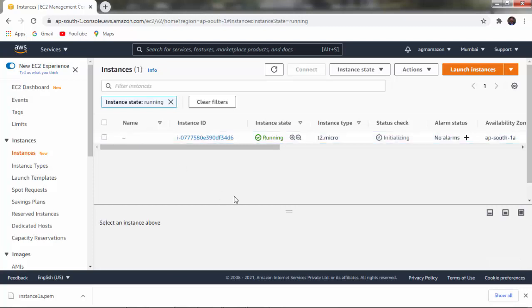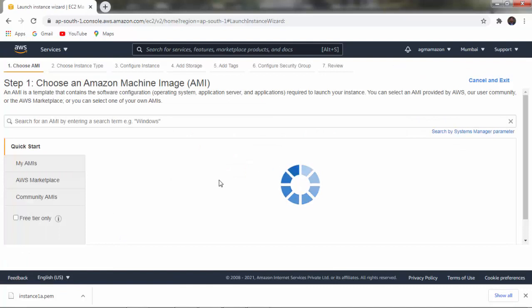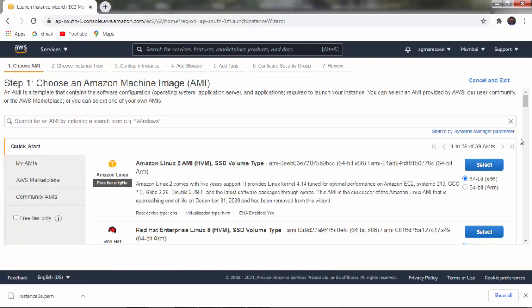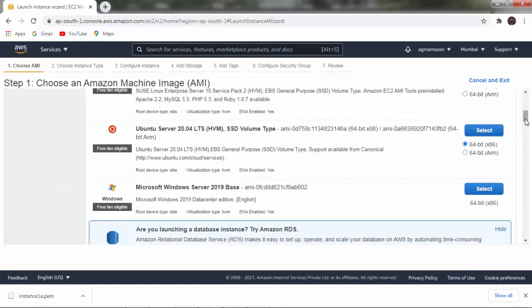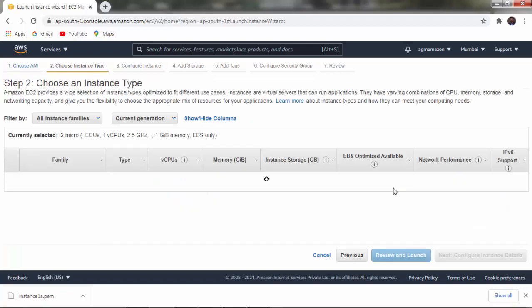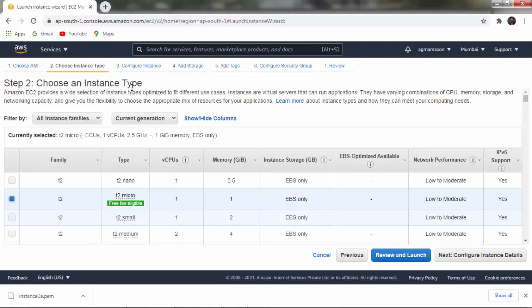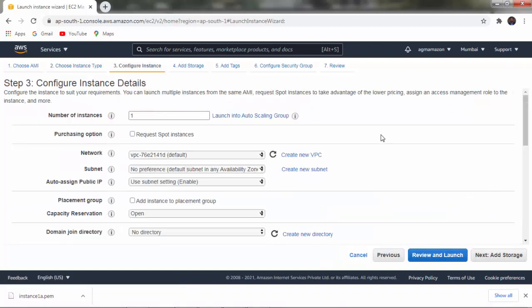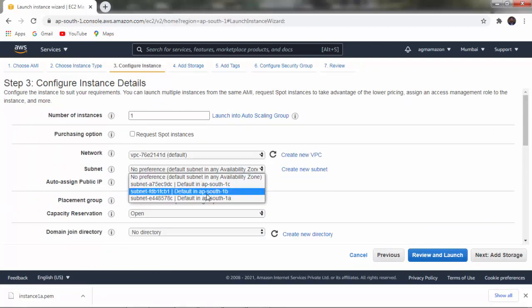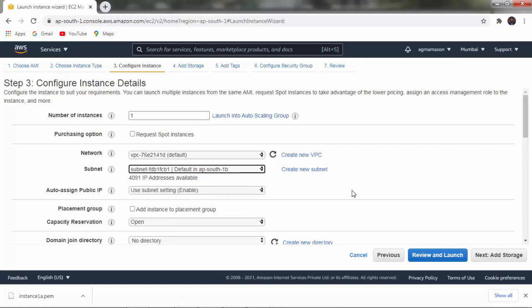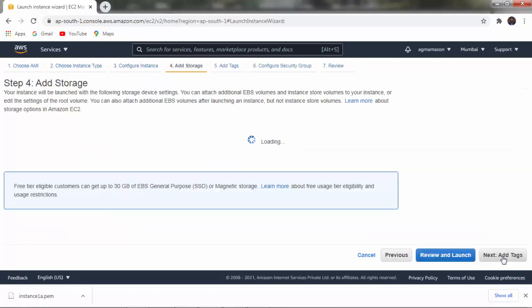Let us create another instance. Just click on launch instances. Again follow all the steps. Choose Amazon machine image. For example, I am choosing Microsoft Windows Server 2019. We just select it. Now step number 2, choose instance type. We have only one option here, that is T2.micro. You have to select it and click on next. Here I want to create this instance on availability zone South 1B. Our first instance has been created on South 1A and the second instance will be on South 1B, and then click on next, that is add storage.